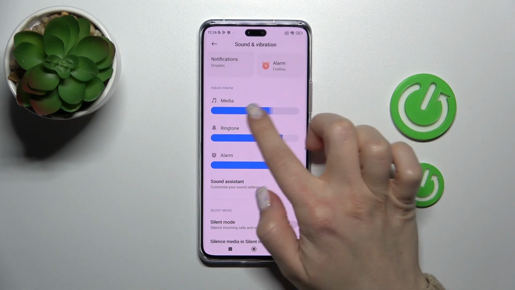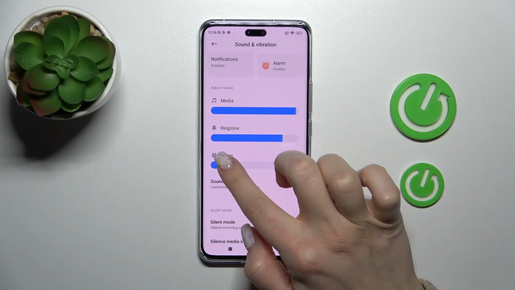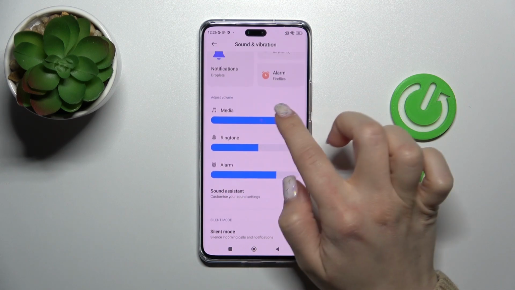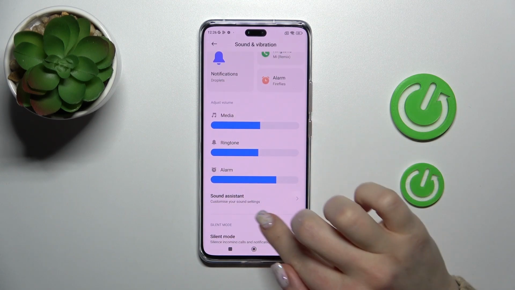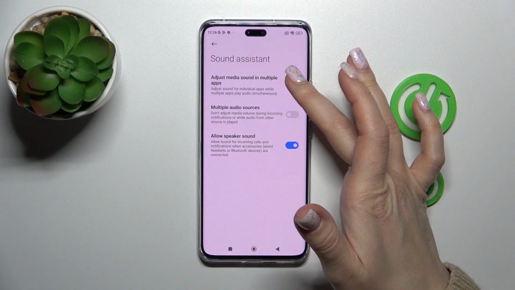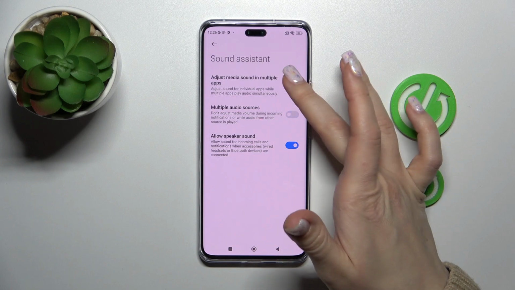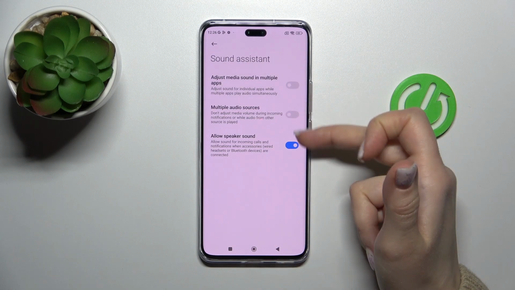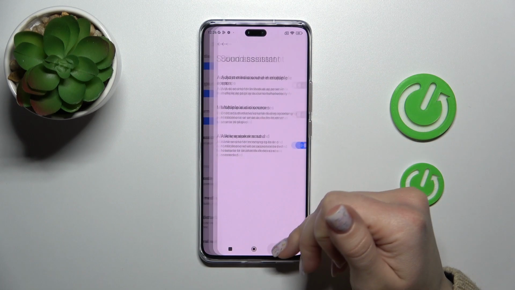To change the volumes, we should slide these panels to the left or to the right with our finger. Here we'll see Google Assistant section. We can turn on and turn off all of these options here with the help of the switches.